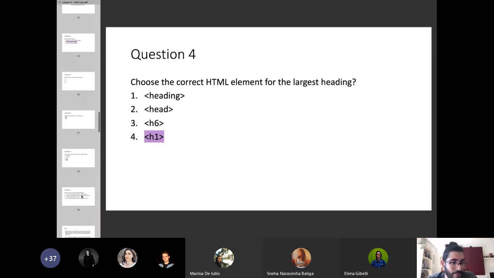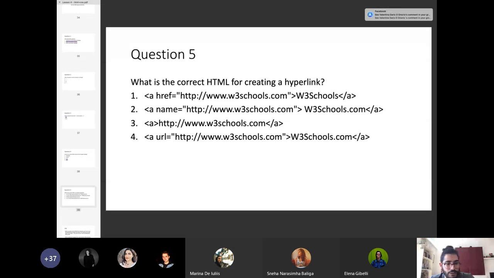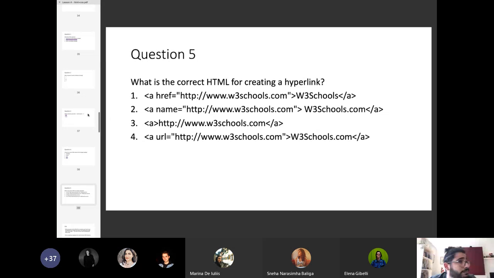So, last question for this HTML part: what is the correct HTML for creating a hyperlink? One, 2, 3, and 4. Okay, 12, 13.